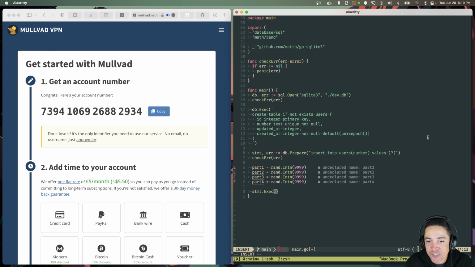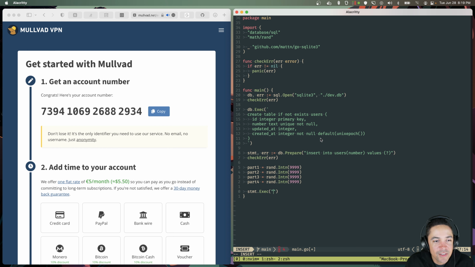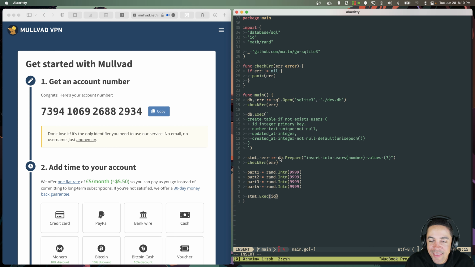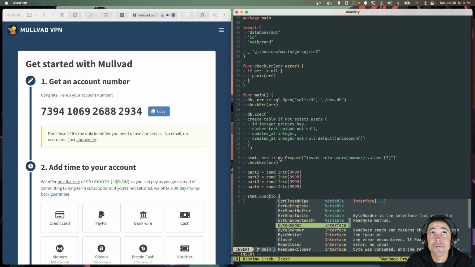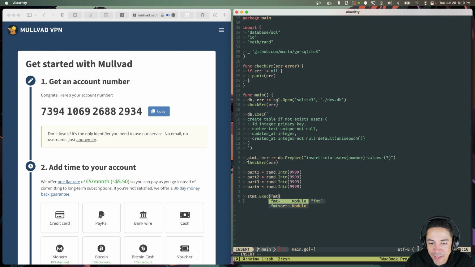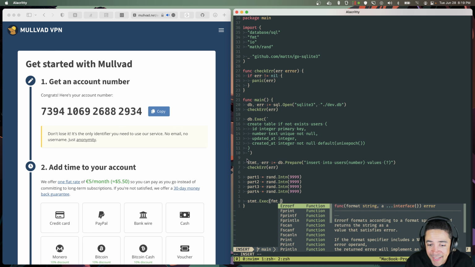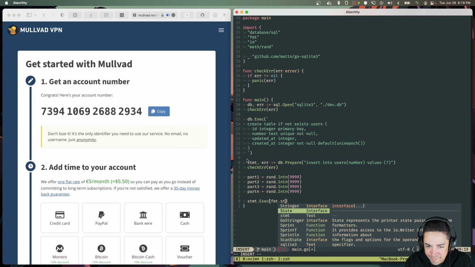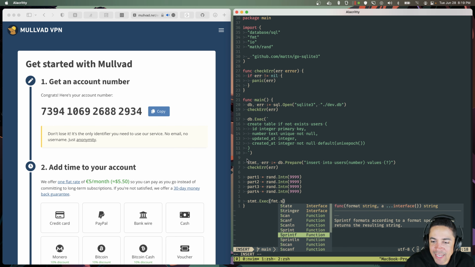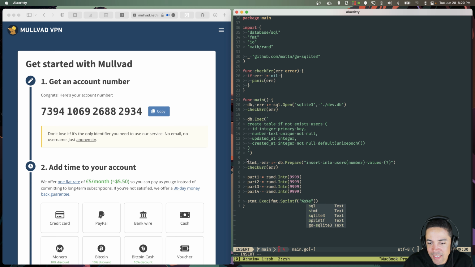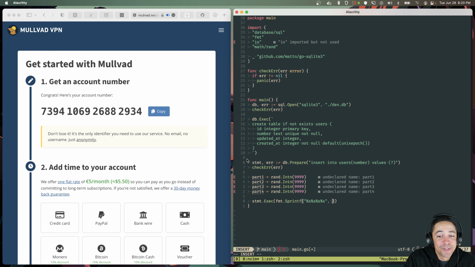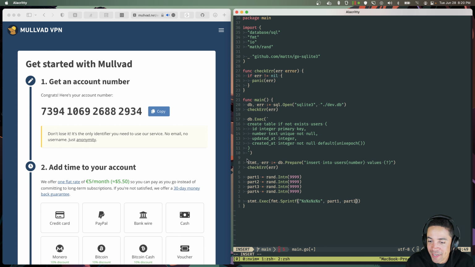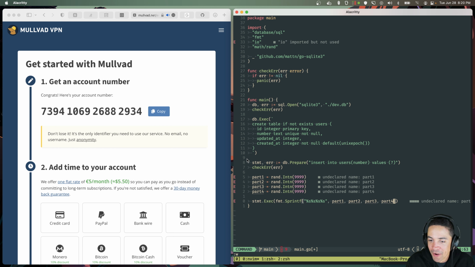Let's see. Since it's a string, right? We'll just do IO, I think, dot scan. Is it scan? No, it's IO dot, oh my gosh. Is it print? No, it's not even IO. It's format dot, not scan, not print, it's a string, Sprintf, and then we could say percent s percent s. There we go. Look, this is real Go programming because I'm repeating myself over and over again. This is exactly how I imagine Go programming to be.